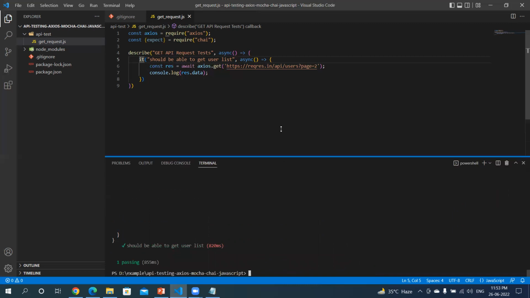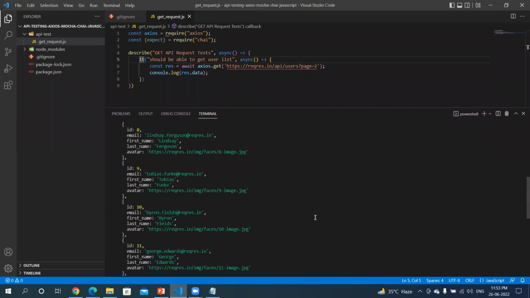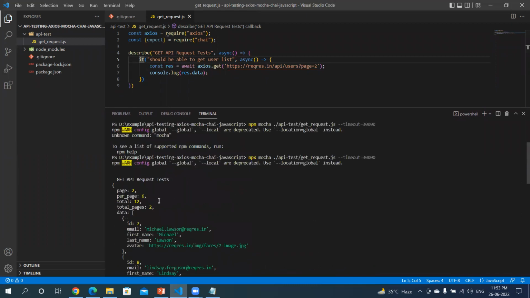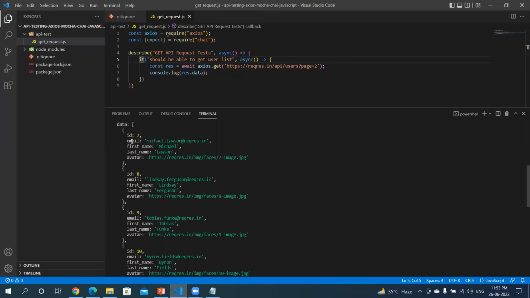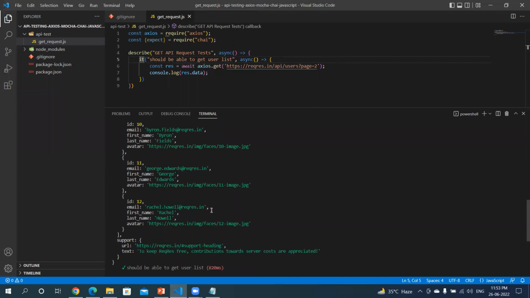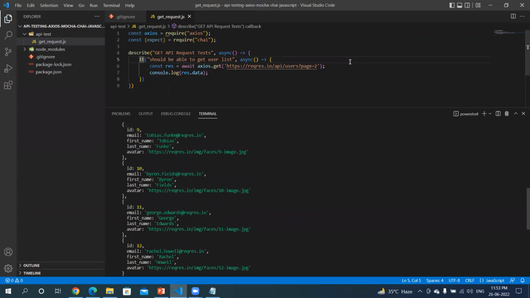So if you see, it printed the complete response in the console itself. You can see I got page 2, which I requested. There are six pages in total, and I have got these many records: 7, 8, 9, 10, 11, 12. So these are the 6 records which are available on page 2.